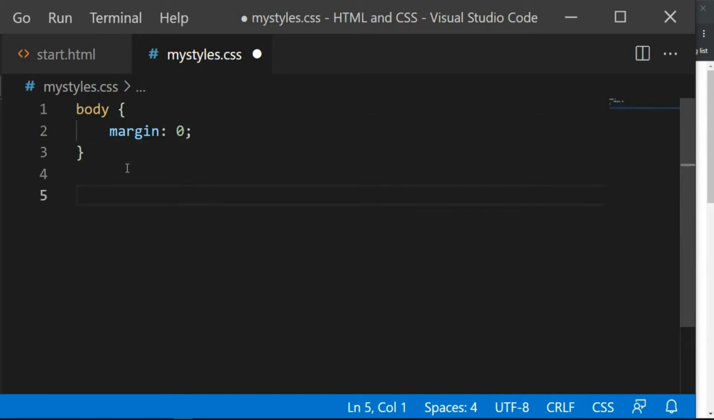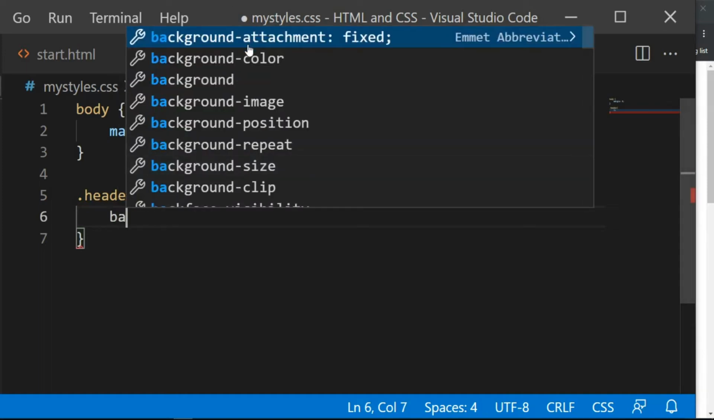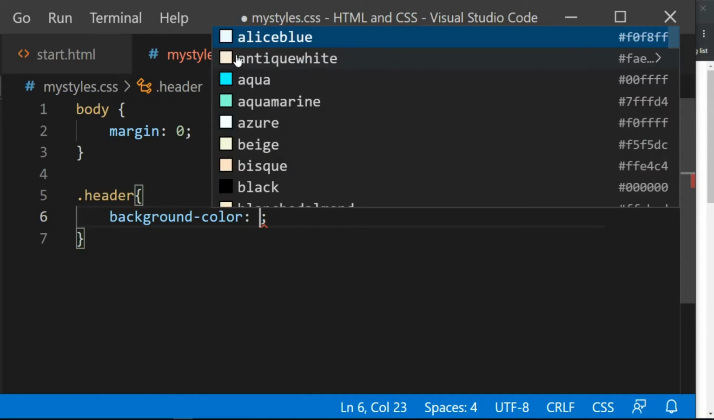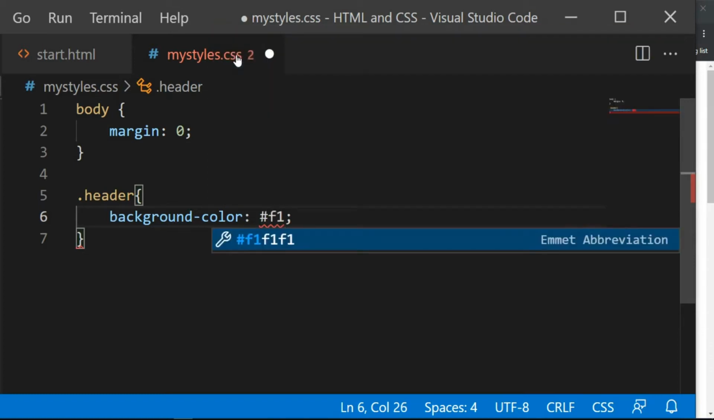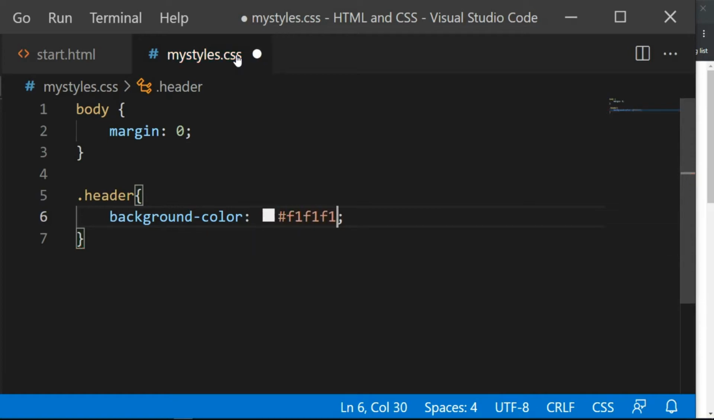The selector is header, so just .header. Then I open and close the curly braces, and first of all let's give it a background color. You can give it any color by value or by name. For instance, let me use the value here. Let me say #f1f1f1 to give a light gray color.